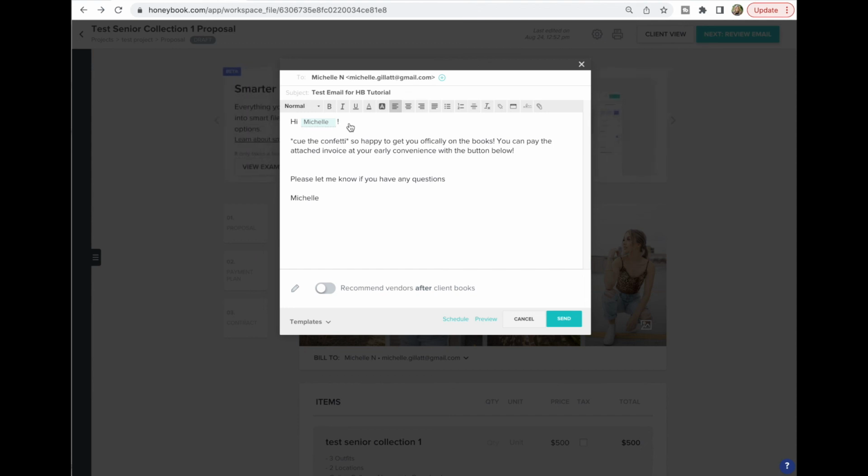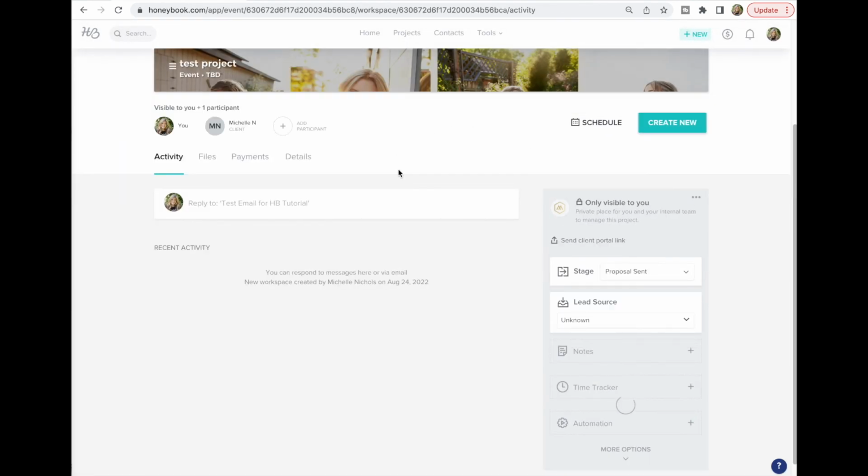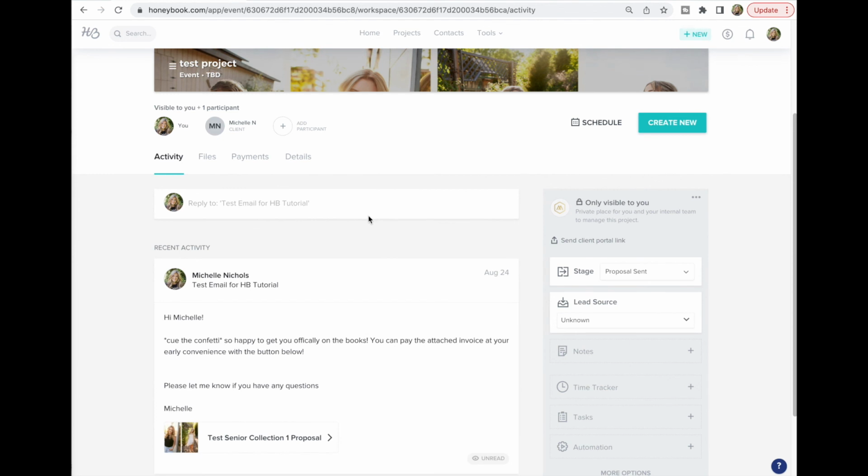And again, if you have the smart fields, it'll make your life so much easier. And then you simply just hit send, and then it'll tell you when the file was successfully sent, and then it'll be in the project details, which we'll go over in the next video.